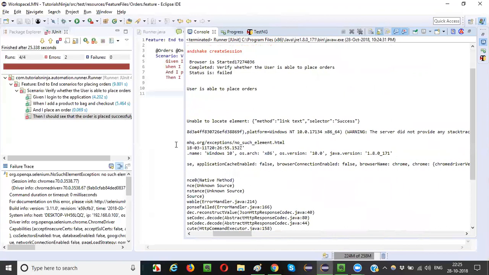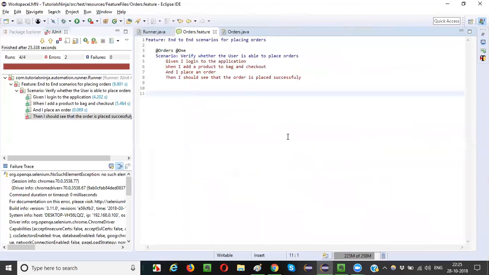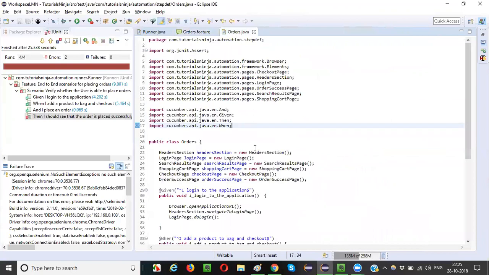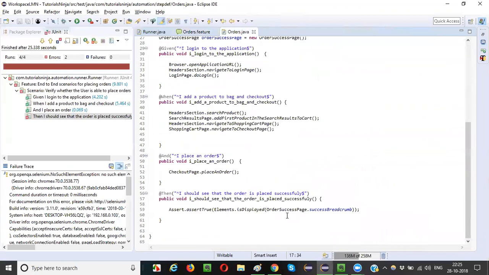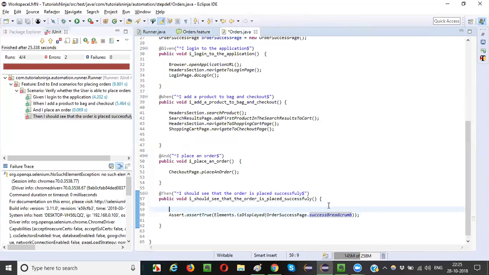The reason for this issue is that by the time it is trying to locate that particular element, the success breadcrumb, this particular order success page dot success breadcrumb, it's very fast. Our automation script is very fast, and it's not waiting for this element to appear. Before that, it's trying to validate whether this element is there or not. That's the main problem.